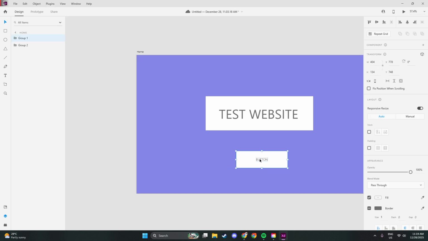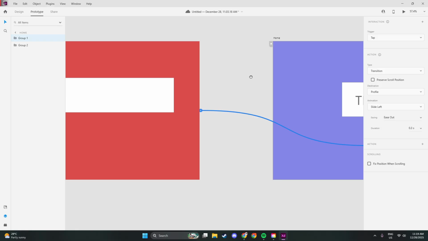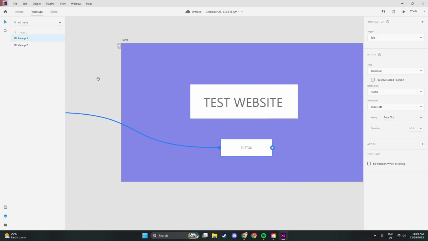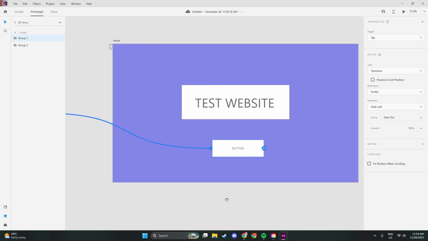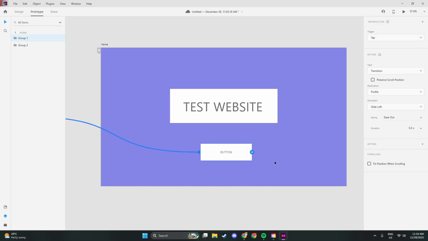Once your 2 states are ready, switch to prototype mode by clicking the Prototype tab at the top of Adobe XD. This switches your workspace from designing to defining interactions. You'll see the same artboards, but now you can connect them and control how users navigate and how elements animate.